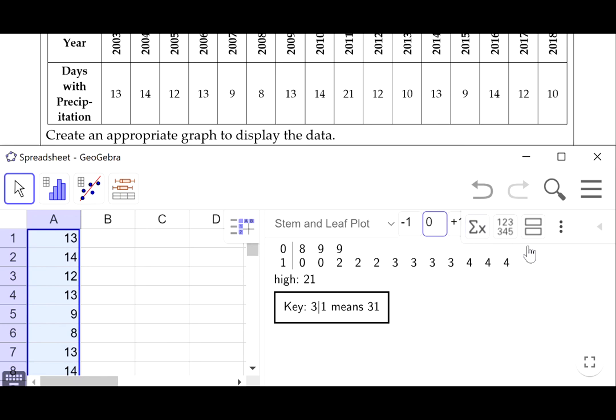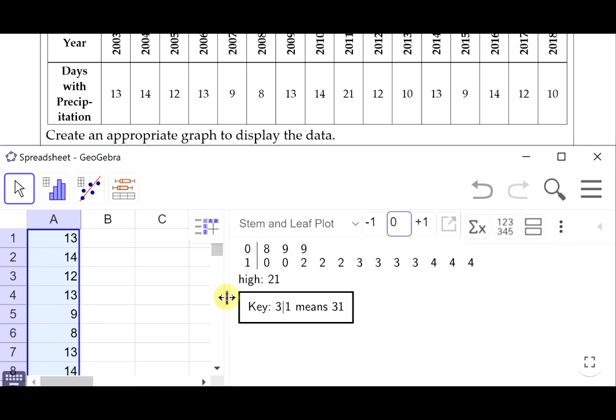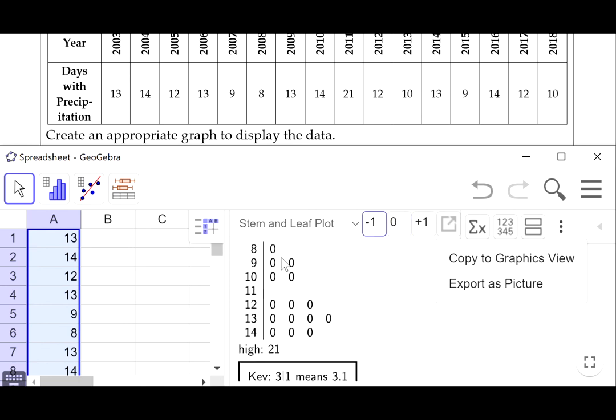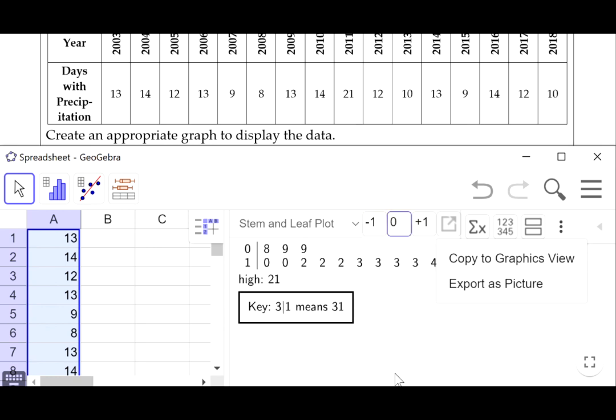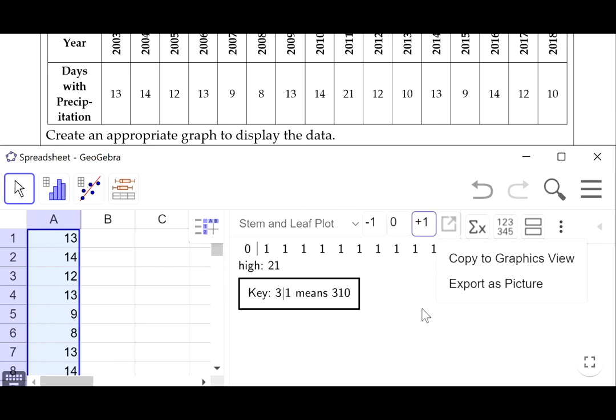But these options here, the -1, 0, and 1, allow us to move the decimal place. So if we move the decimal place one place to the left, now the leaf unit is the first decimal place. So notice that they're all zeros because I have all whole numbers. But I have one value that's an 8, one that's a 9. I'll move it back so that the leaf unit is the ones place, and then I could move it even so that the leaf unit is the tens place.